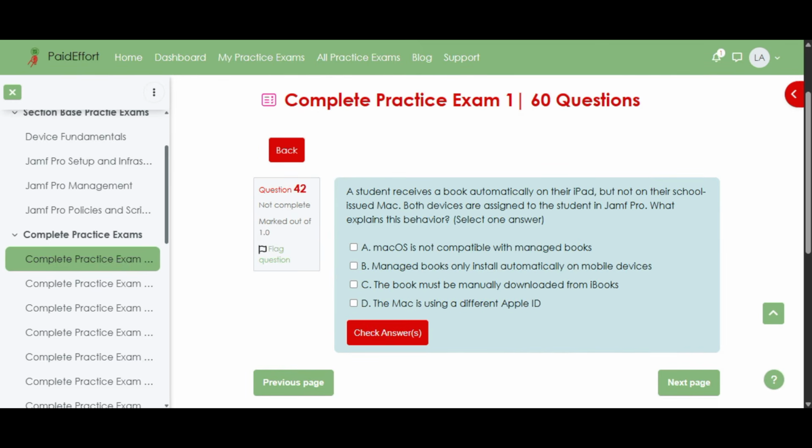A student receives a book automatically on their iPad, but not on their school-issued Mac. Both devices are assigned to the student in Jamf Pro. What explains this behavior? Select one answer. A. macOS is not compatible with managed books. B. Managed books only install automatically on mobile devices. C. The book must be manually downloaded from iBooks. D. The Mac is using a different Apple ID. The correct answer is B. Managed books only install automatically on mobile devices.